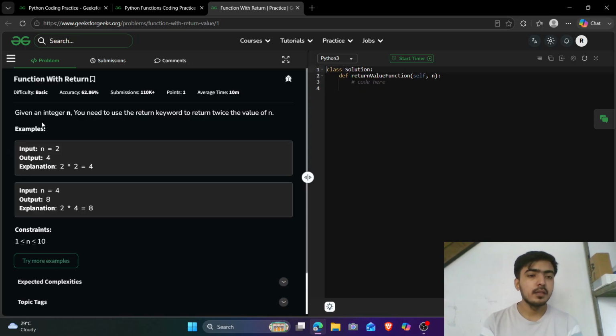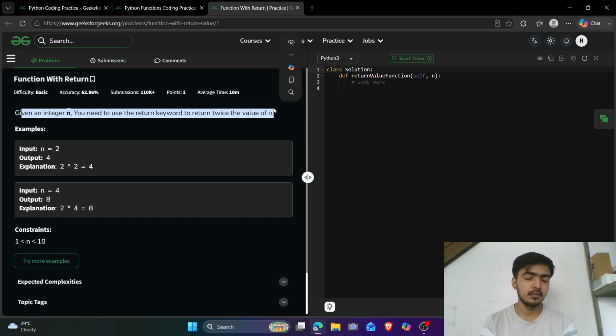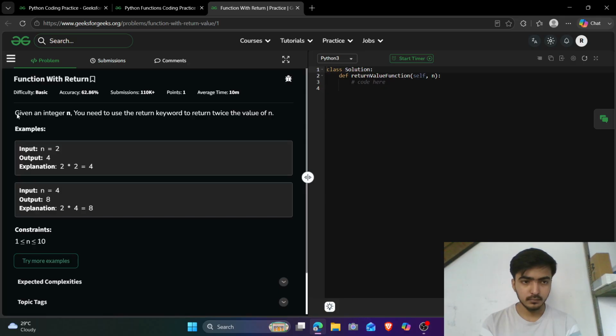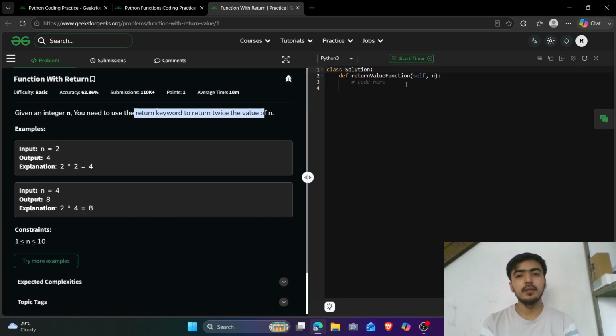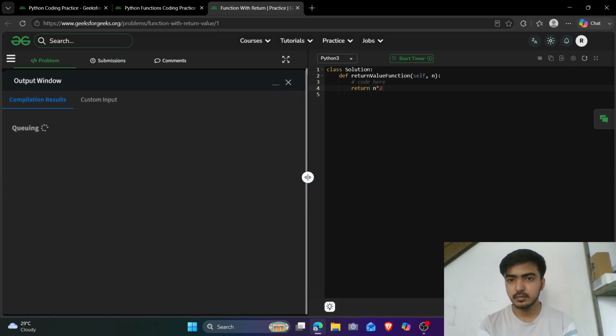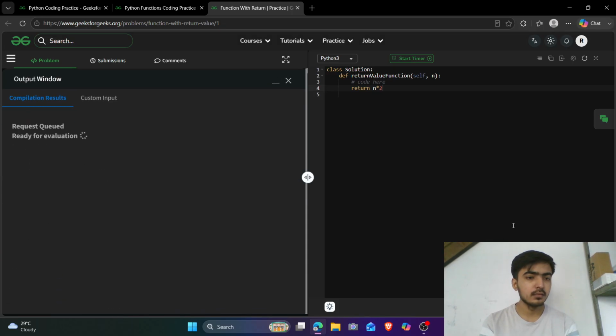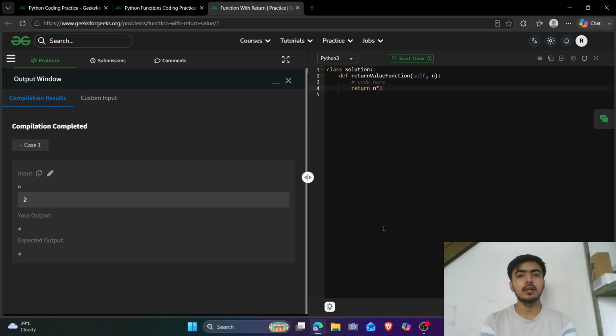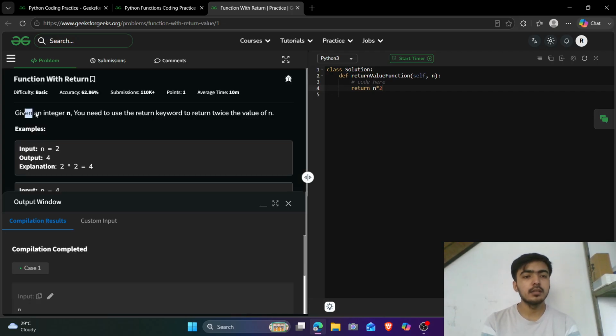Given an integer n, you need to use the return keyword to return twice the value of n. An integer n is given. We have to return the value twice, so we can write return n into 2 and see if it works. Yes, it's working.